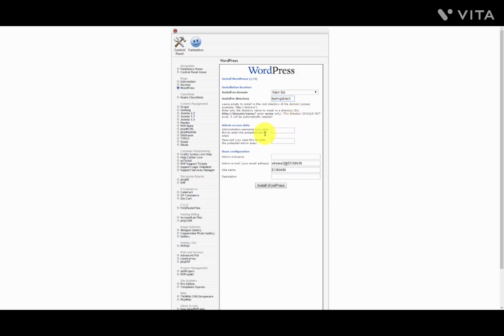So I have a test directory. I'm also going to write in an administrator name, a password, and an administrator nickname. I've now written in some information there, and now I'm going to put a site name in here. I'm just going to call it test directory. And then I'm going to give it a description, test for WordPress course.